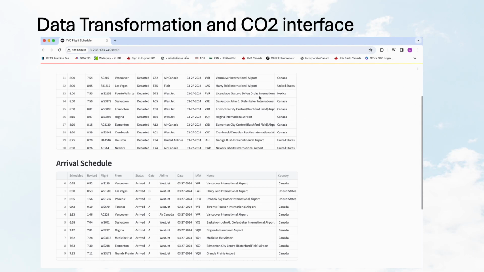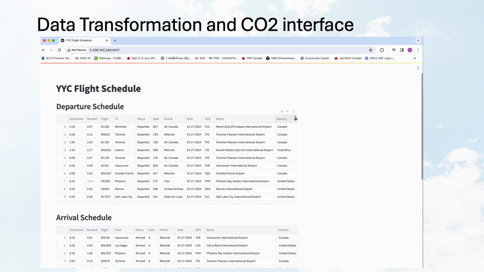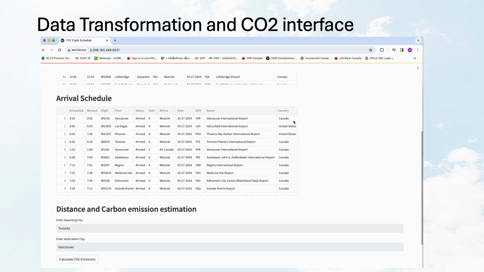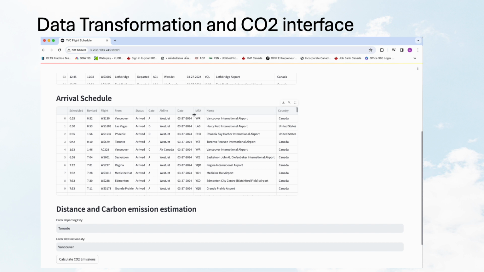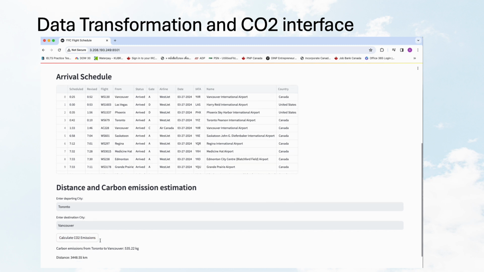Next, I'm going to talk about data transformation. After we got the flight schedule from the web scraping, we merged the flight schedule with the airport lookup table that we created so we can add the IATA airport code, airport name, and country to the flight schedule table. Then we can calculate the CO2 emission and distance by inputting the departing and destination city.